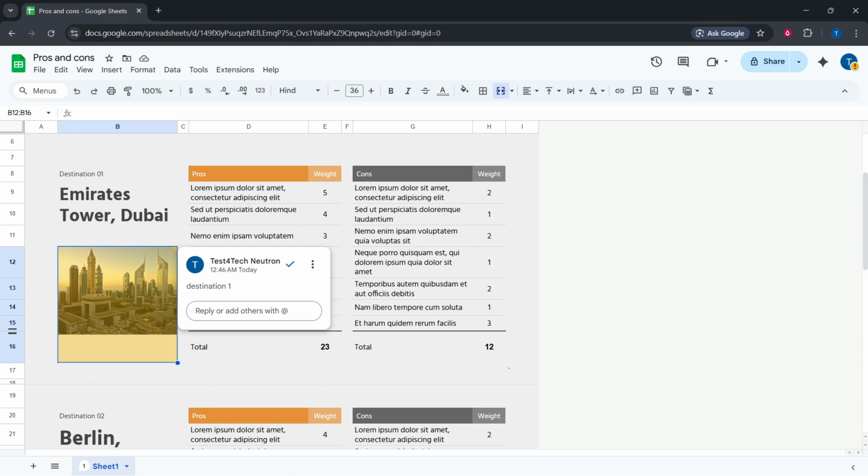Right-click the picture and choose Comment, or use Insert, then Comment, type your note, and click Comment to post it.